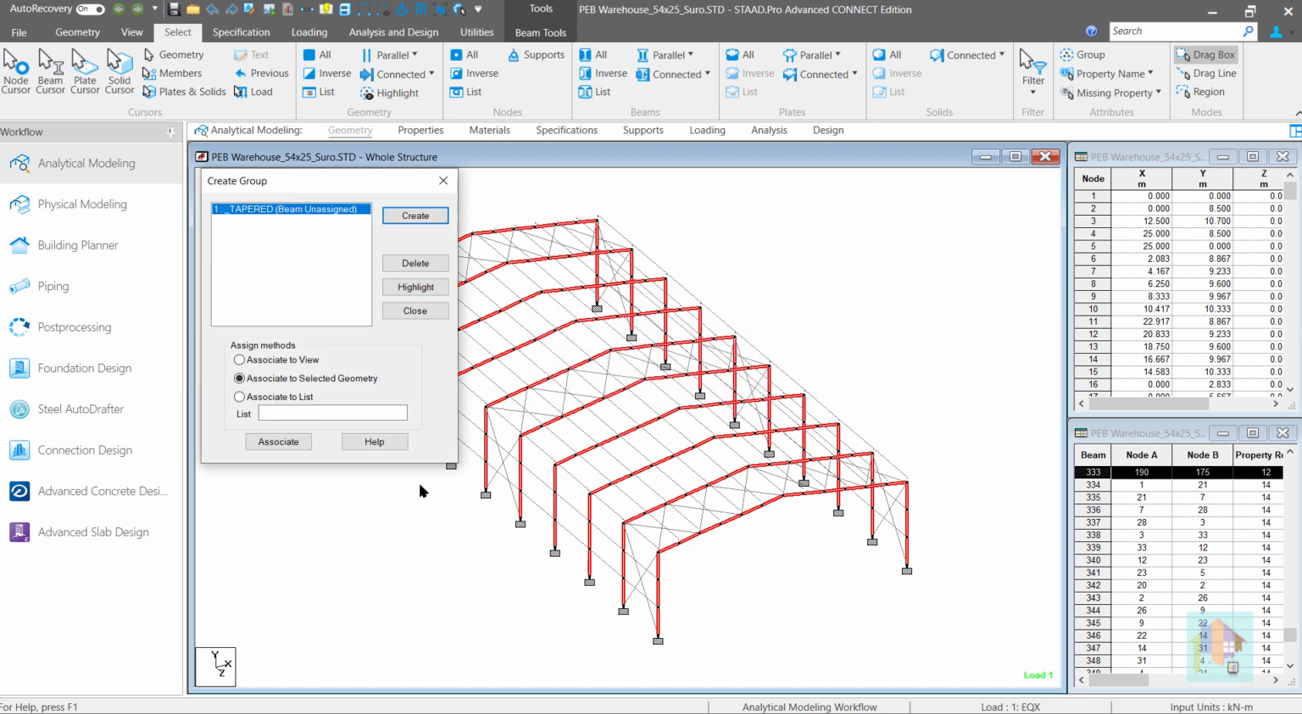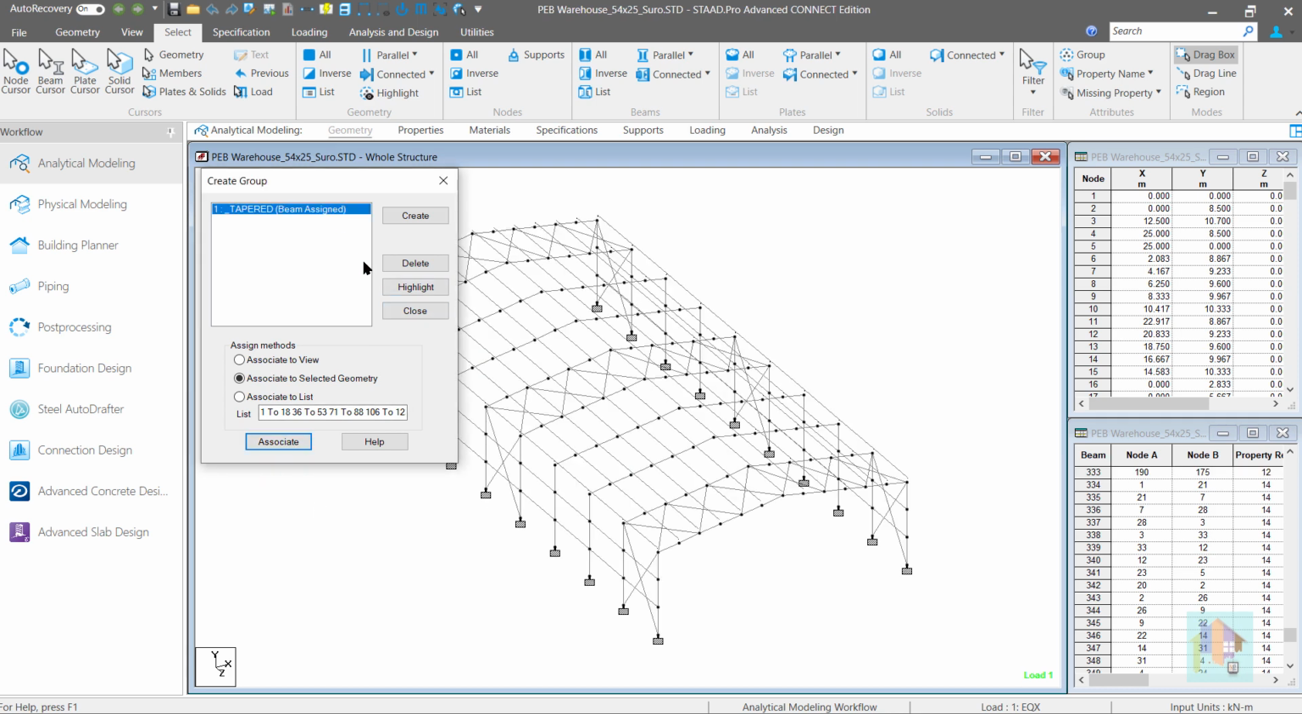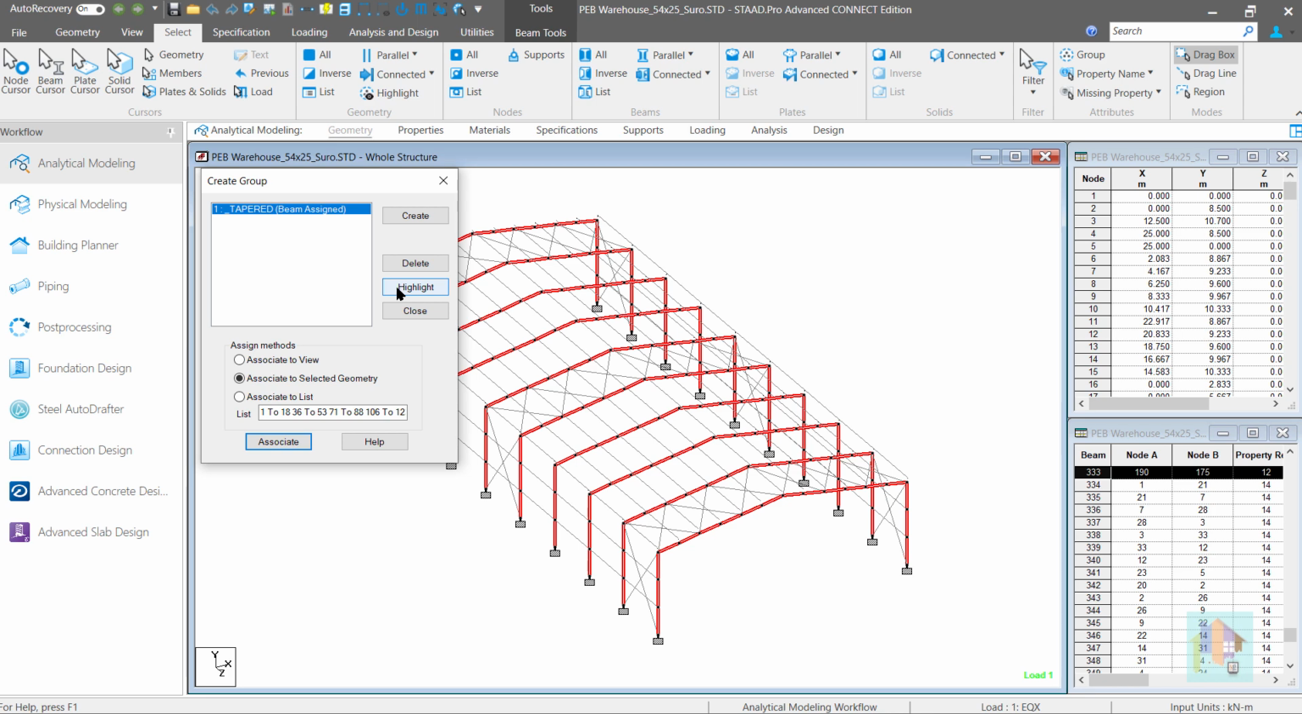Next, we need to assign all the selected members to this group using any of these options. After assignment, the status of the group is changed from unassigned to assigned. We can also cross-check whether our assignment is correct or not using this highlight option.